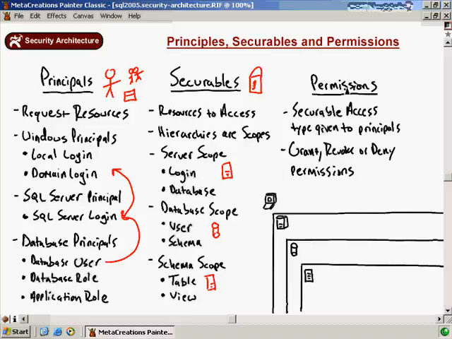Really what we're going to be doing here is granting permissions to these scopes, and that's where permissions come in. Permissions are your key. They allow a specific action to be done on a specific securable. And we can do one of three things when we give permission for a certain action on one of these securables. We can grant that action, giving the user the ability to execute that action on a specific securable. We can revoke that action.